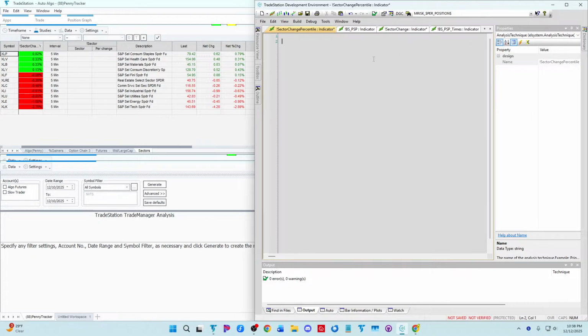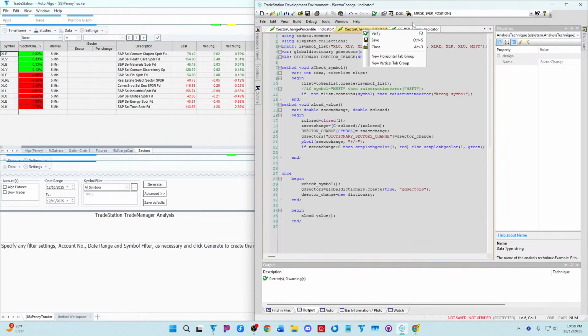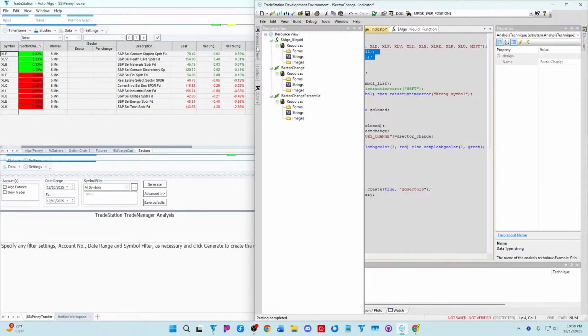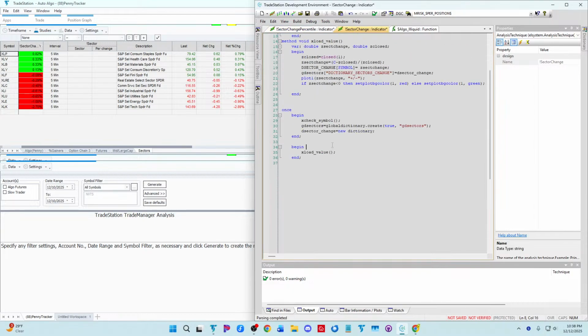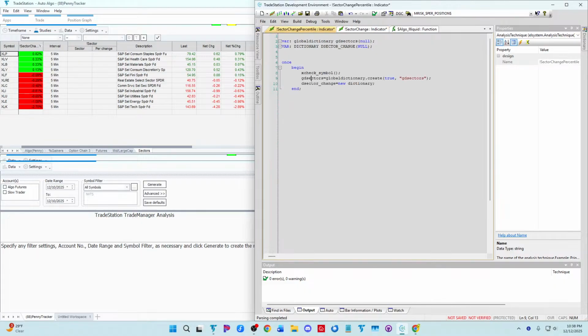All right. So let's see, sector percentile change. We're going to get rid of these that we're working on tonight. And then we want to make sure that, dictionary sector change, we're going to grab these two. And we'll grab the instantiation of them. The global dictionary is the main one that we're looking for here. The regular dictionary is not as necessary.